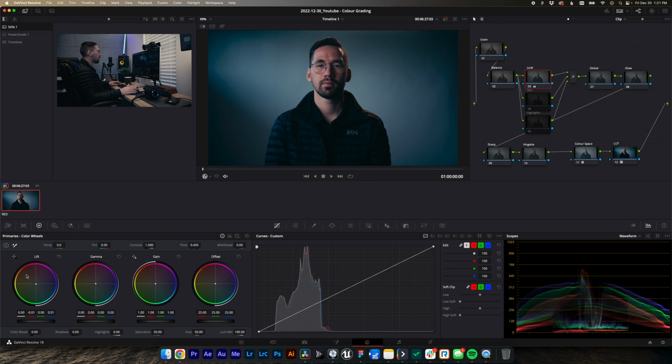So now I'm going to balance it out with the gamma. I was adjusting the lift, so that's the lower end of the range. And now we're going to adjust essentially where our skin tones are sitting, that mid-range. So we're going to pump some orange back into it. I'm just trying to balance everything out a little bit here. Before, after.